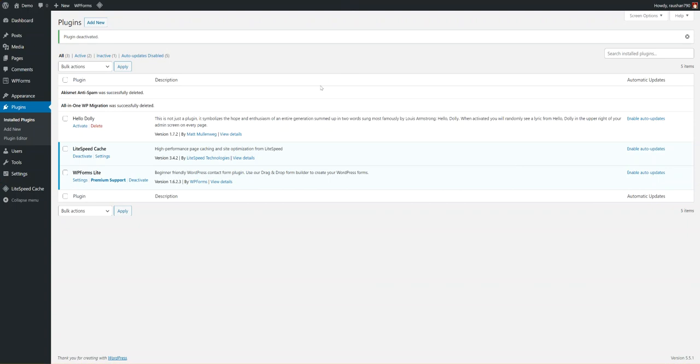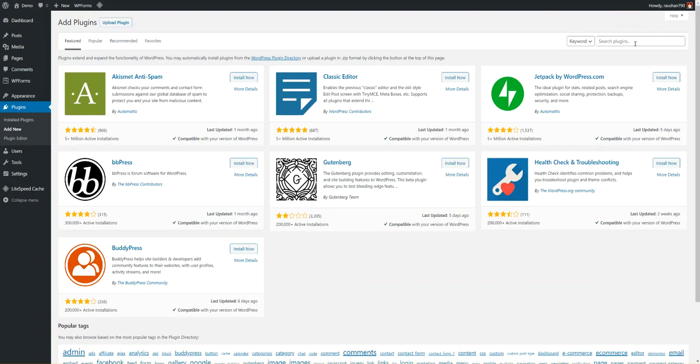And I'm going to explain all the details regarding the All-in-One WP Migration plugin. So let's start with installing the plugin. I will add this plugin.